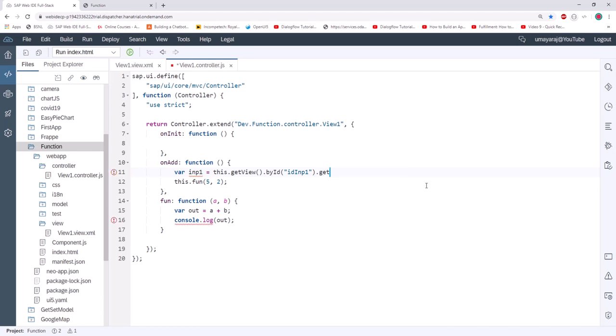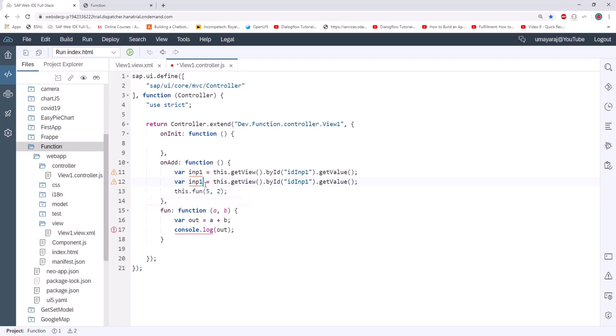Dot set and get value, then the same step we can do for input 2. So to input value, we dynamically get and pass this function.